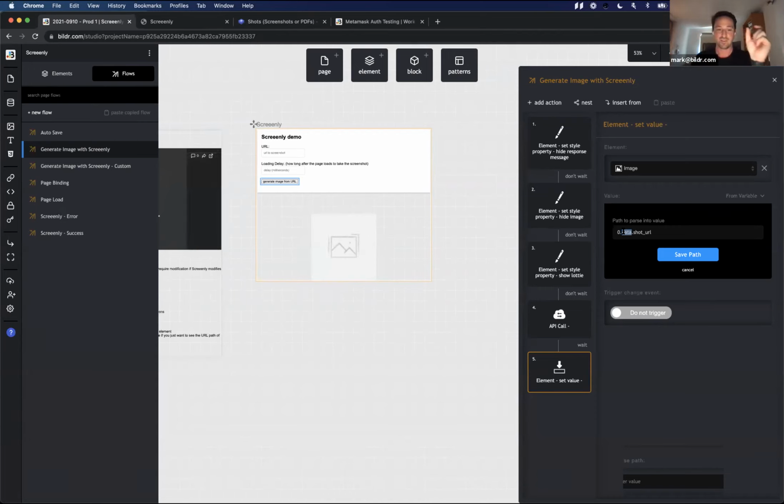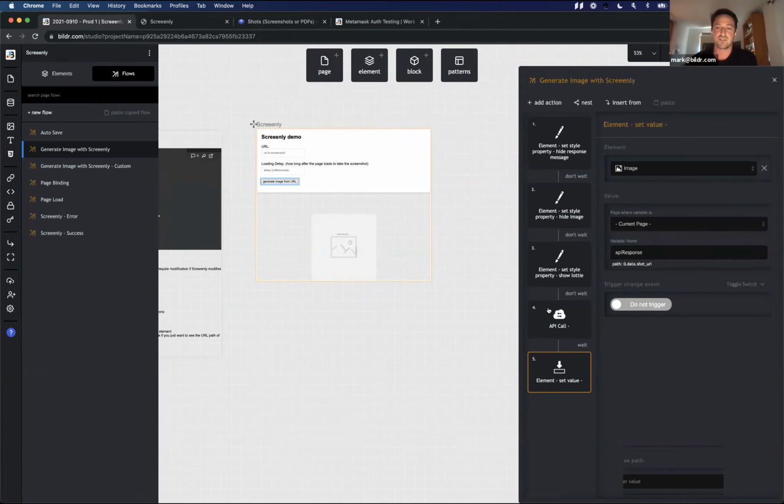So I'm saying, get me the first object, .data, .shot URL. So it's going to take that response from the API call that I set into the variable. Then it's going to actually parse into that JSON. Bildr parses into it using this path, pulls out just the piece I want, and sets that into the image.